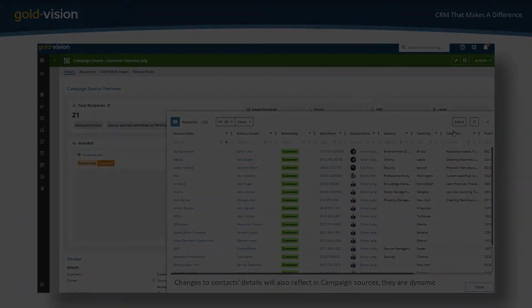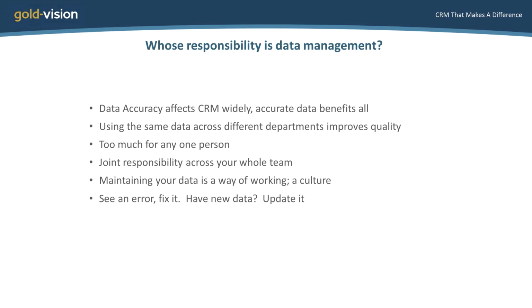In summary, good data management really affects your CRM very widely, and having good quality, accurate data benefits everybody who uses it. If different divisions of the company are all using the same pool of data for their separate interactions with customers and prospects, that inevitably helps to improve data quality. It's a mistake to think of data management as the responsibility of just one person. That's too much. It really is a joint responsibility right across the whole team.